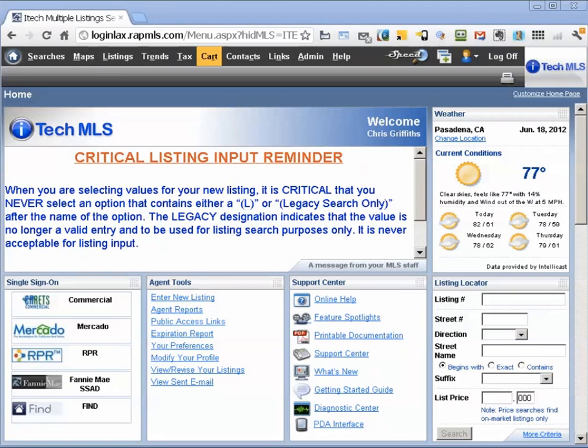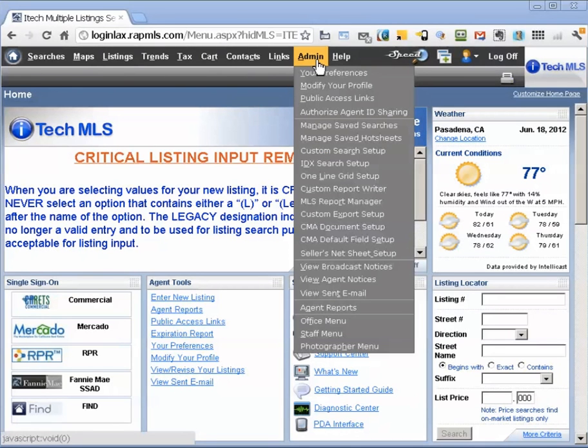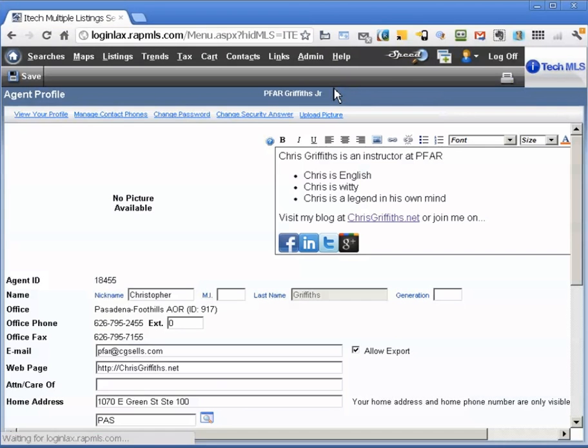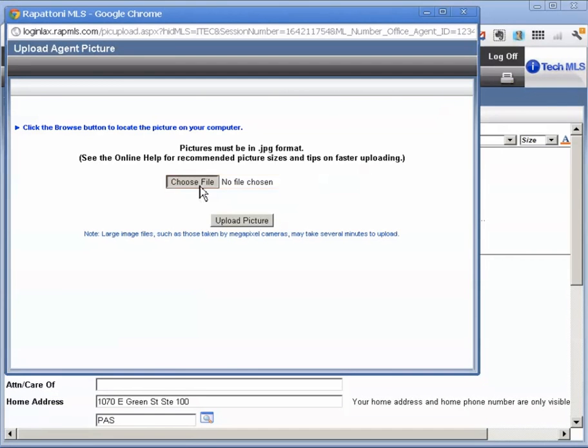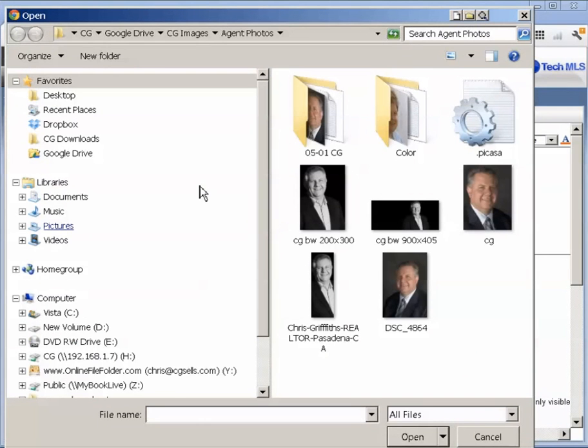Welcome to class 2. The first thing we're going to do is learn how to modify our profile. So we're going to go to the admin menu and we're going to go to the second choice down, which is modify your profile. Now the first thing you'll see when you get here is that there is a space up here at the top left for your photo.